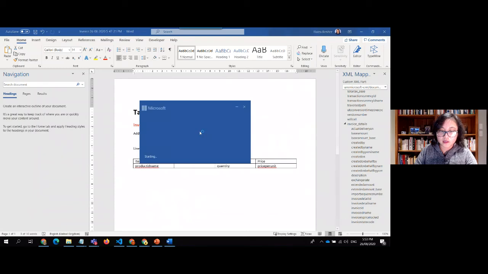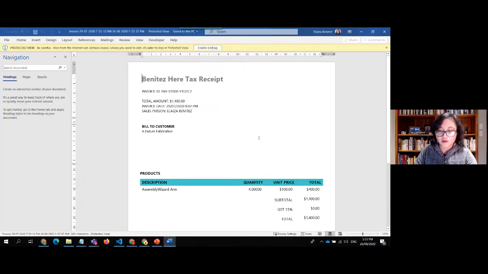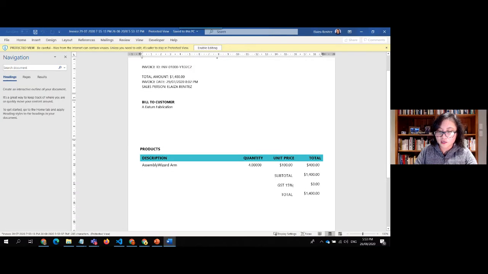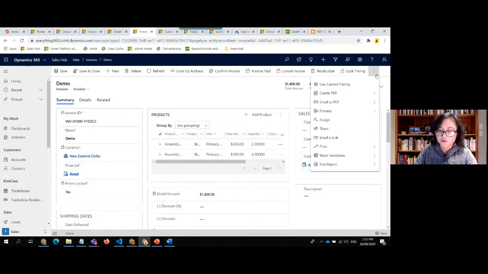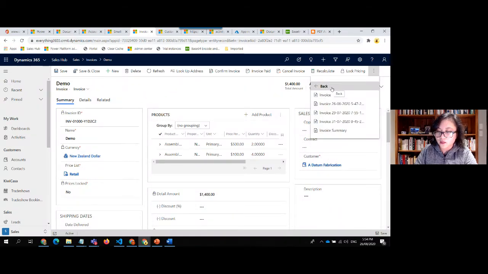And this will automatically pull through the values of that invoice record. As you can see, that's the Word template. So that was part one. And before I move on to the custom connector, these are the new features of Dynamics 365 in terms of that PDF API request. You can see that when I click on Create PDF, it will show the Word templates that I have uploaded in my Dynamics 365 instance.